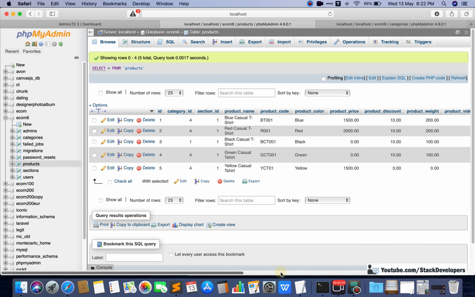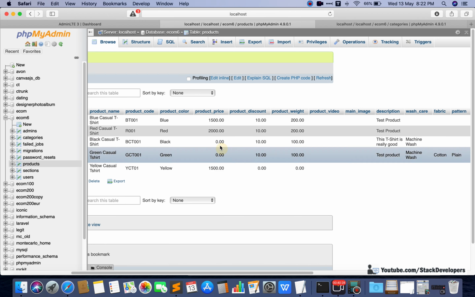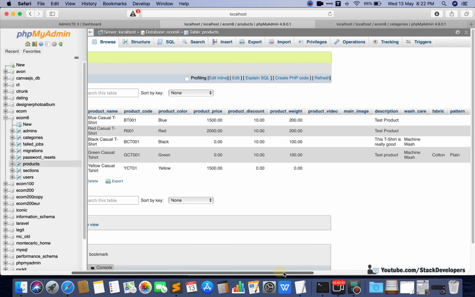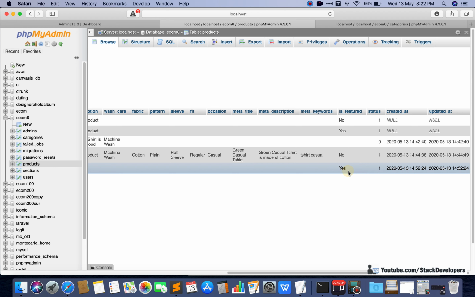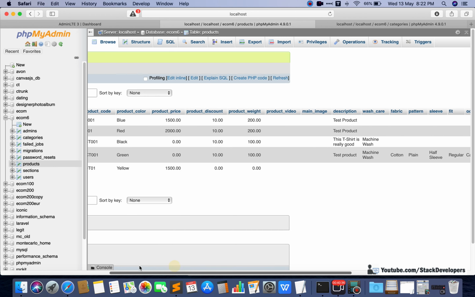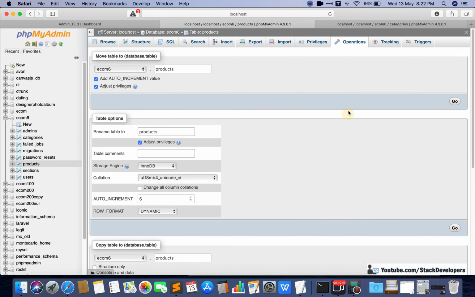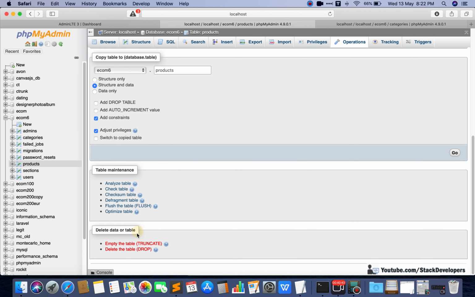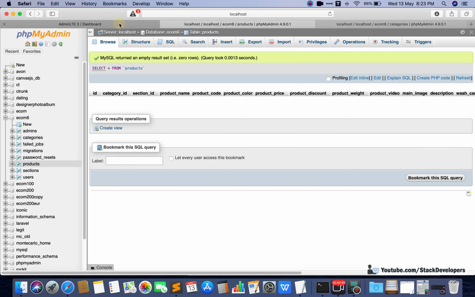Okay, yellow casual t-shirts has been added. Now you can see the product price is also coming. There it was not coming, so now it is coming. Product price is coming, and you can see now each feature is also coming. Yes, okay, so now this time everything seems to be fine. I'm going to make it empty because some of the data is not right, because product prices have not been added for some of the data.